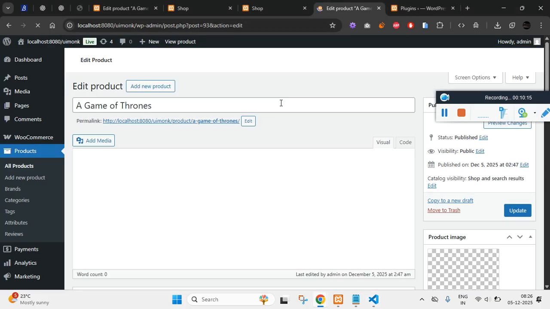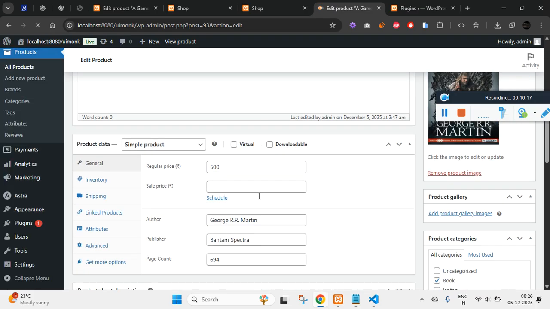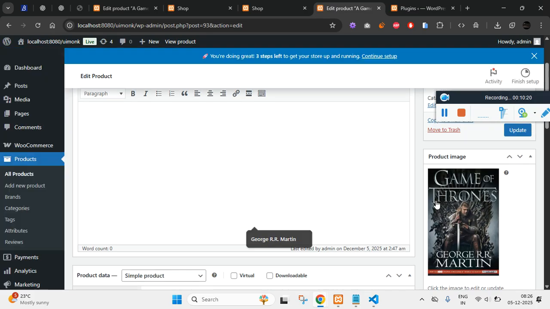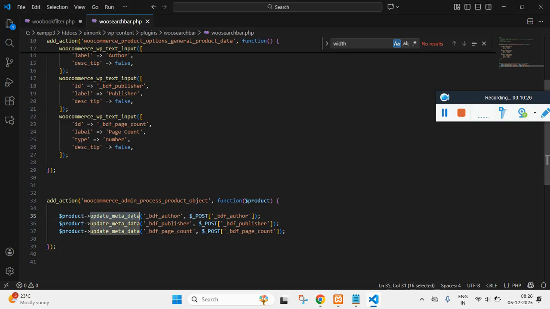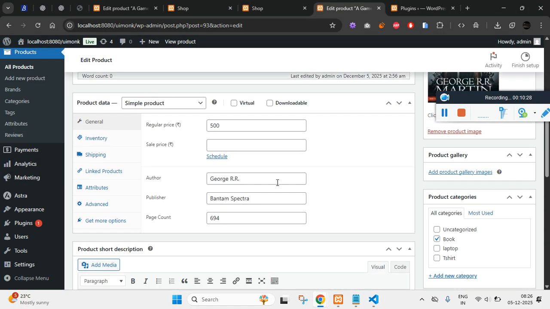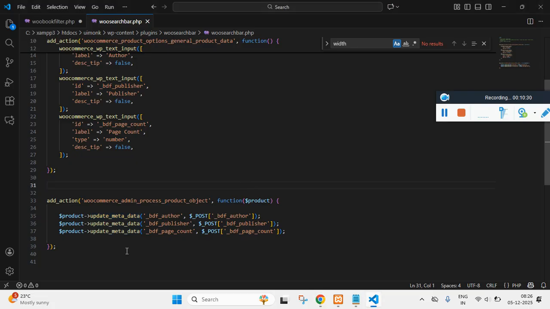Now if you refresh the page and change something, let's say George RR, and click on save, the data would be persisted. That's because of this single function. See, George RR is there after page refresh. So that means it got saved properly.